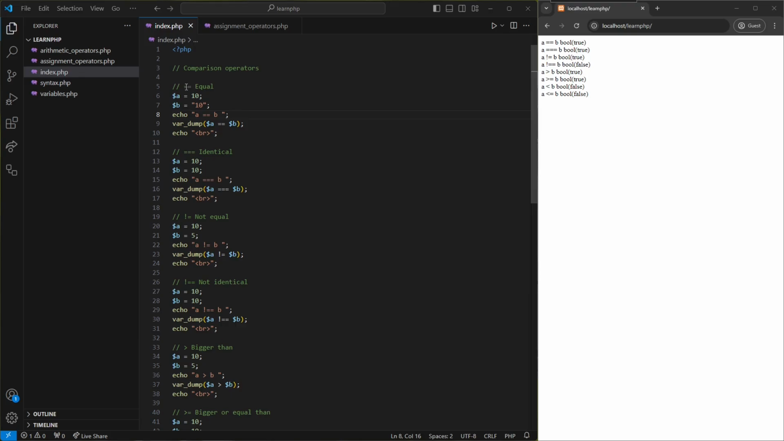The first one we're going to look at is the equal comparison. Now, when PHP tries to compare two values to each other, it will automatically try and convert them to the same type and then compare the value of the variable. So in this case, we have an integer 10 and we have a string 10. So behind the scenes, PHP is going to convert into the same type and then compare the value. So if we use this operator, you'll see that the value of the two variables is true.